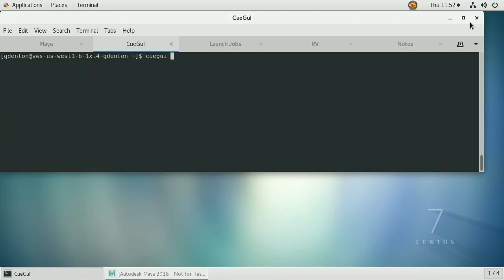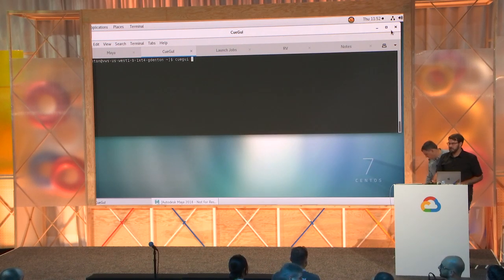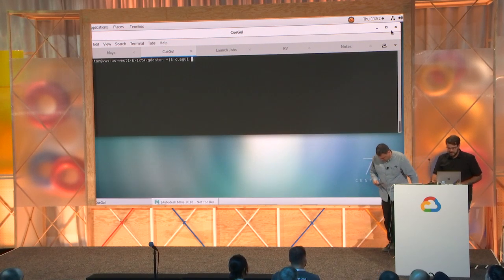All right. Hi, everyone. Thanks for coming out. My name is Greg Denton. I'm a software engineer here at Google Cloud in the media and entertainment rendering team.